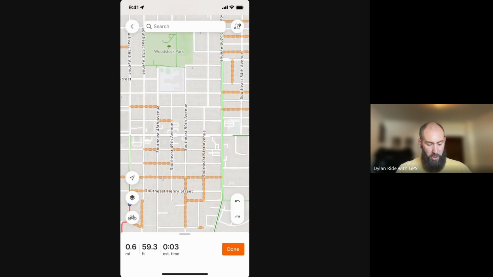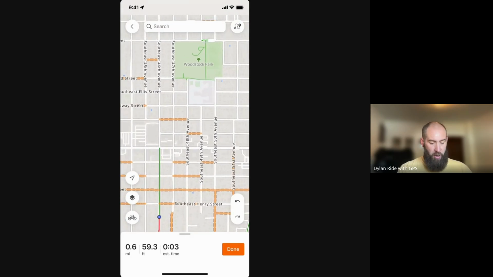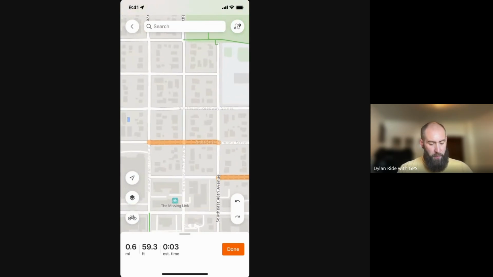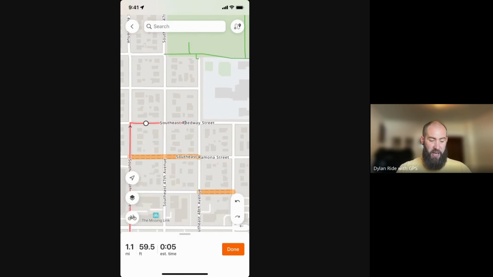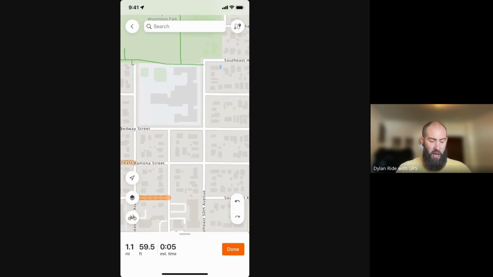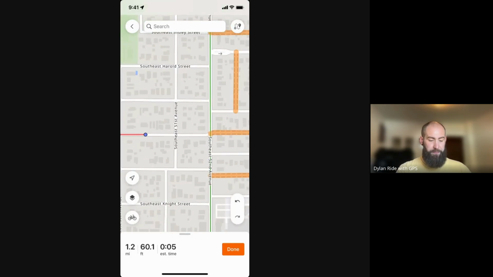One thing that I want to make sure, if there's one route planning tip you take away from this, it's going to be this part right here. As you're tapping, notice how I'm being very careful and intentional to not tap in the middle of intersections. Instead, I'm tapping just past intersections in the desired direction of travel.